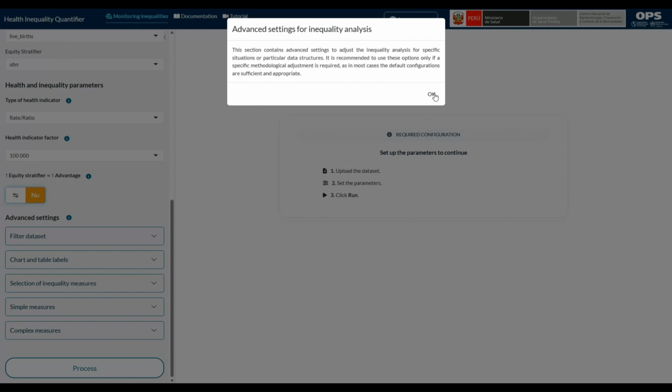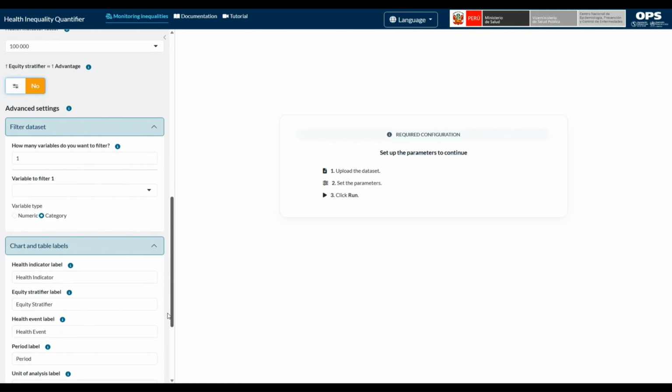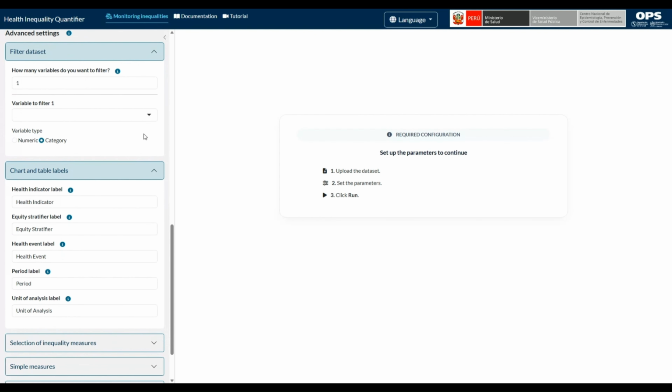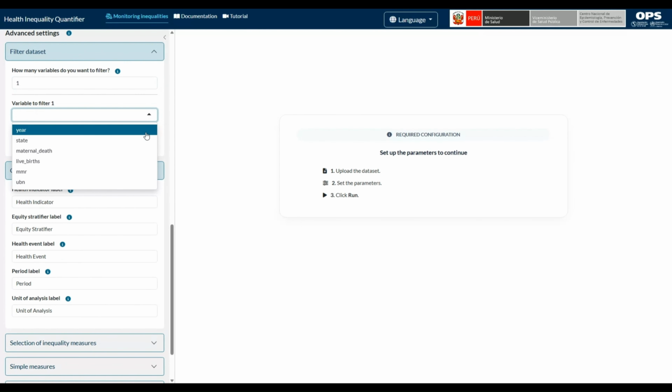To apply filtering, you must select the number of variables you want to use for the filter. Here, we'll select 1 and filter by the variable year. We will select the years 2010 and 2020.